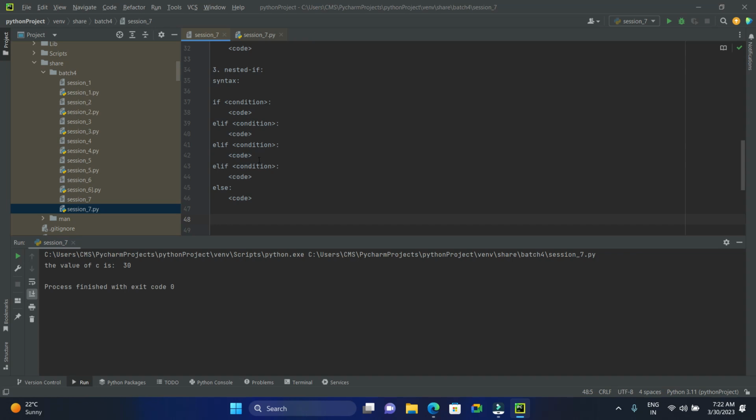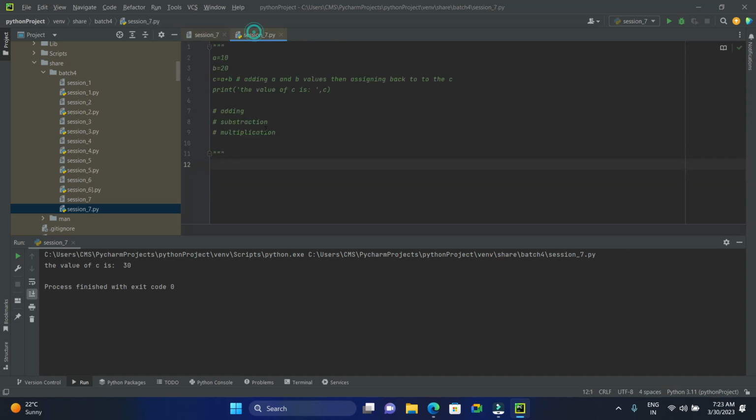Among all these statements, not one, two, three, four, five statements, there are five conditions right here. Among the five, only one condition is going to be true. Then only that statement will get executed, or else the else condition will get executed. Very similar to C. Let me give you one example for each of the conditions.